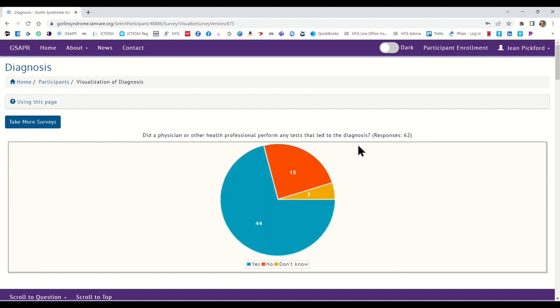So it says, did a physician or healthcare professional perform any other tests that led to the diagnosis? And 44 people said yes, 15 said no, and 3 said don't know. So depending on where your answer is for any one of these questions, it's very reassuring to see how you fall into the mix of other Gorlin syndrome patients. Now we're going to come back to take more surveys.